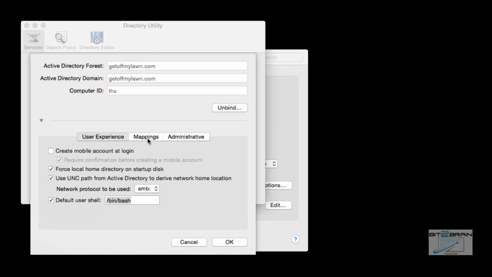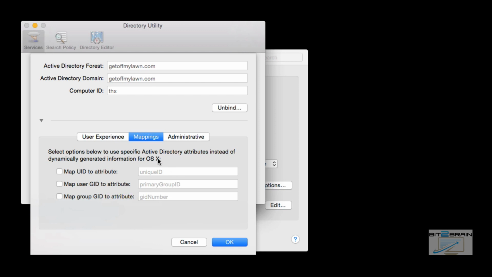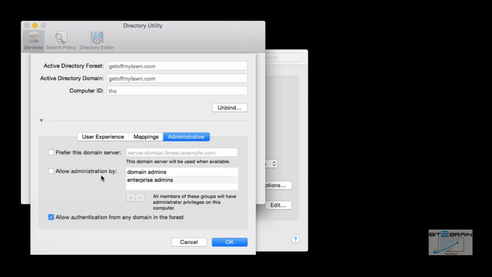These defaults, mappings, I also do the same unless, as you see here, there's a specific instance where you want to keep the GUID that Windows creates. I don't. I let the Mac do this for me. Administrative, now again, you can do this here. You can set a specific user or group that you want, but I'm just going to leave this as is.